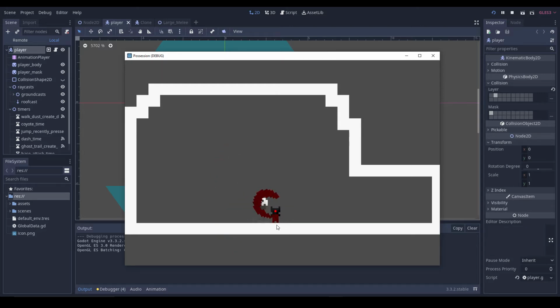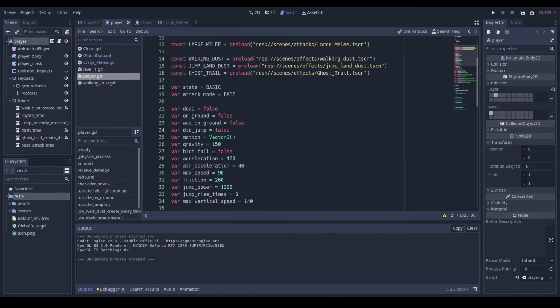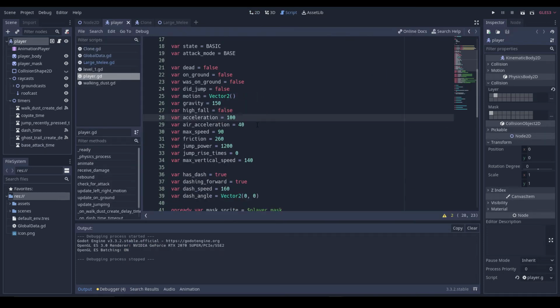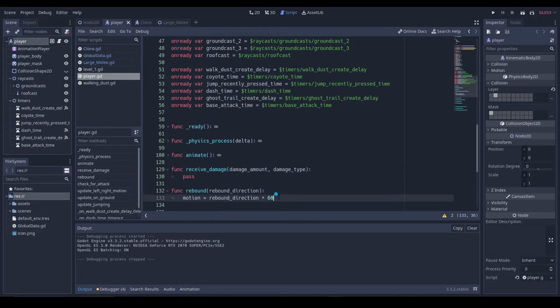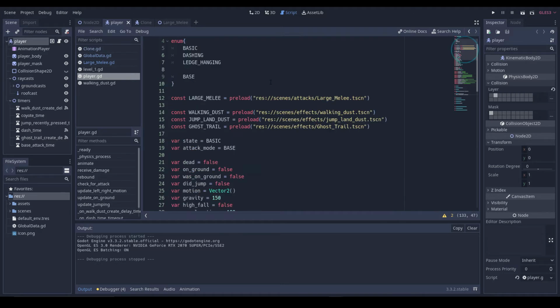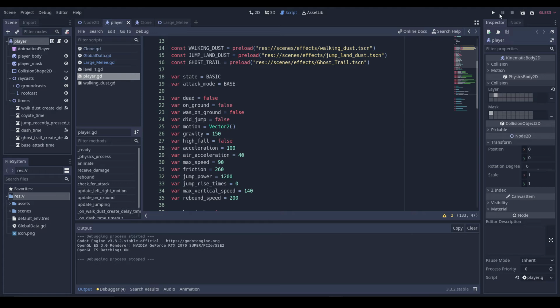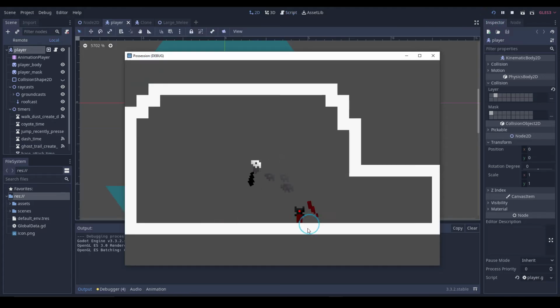We get a small bounce. So yeah, let's go up, and where do we want to put this? Probably right after here. We'll go rebound_speed is equal to 100 for now. Let's change it to 200 actually. And we'll change this to rebound_speed. And now let's just test it to get something that works.